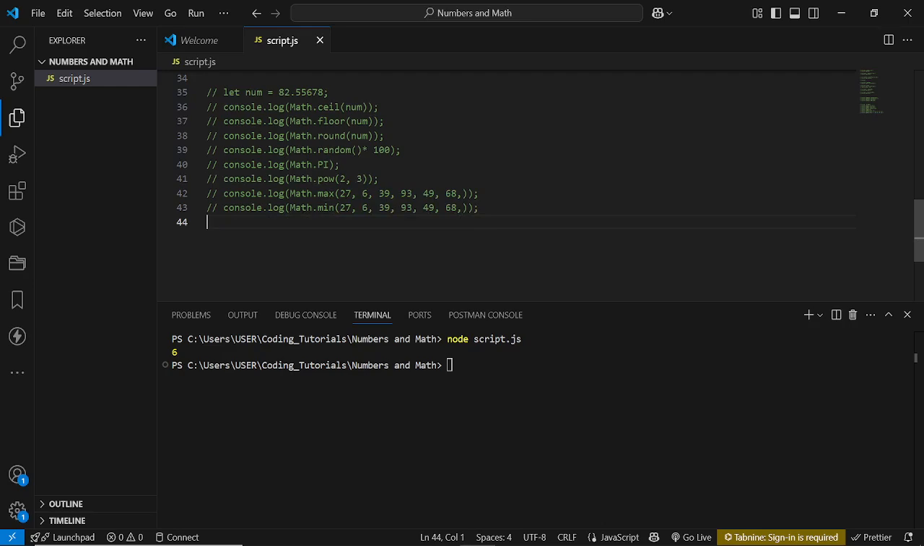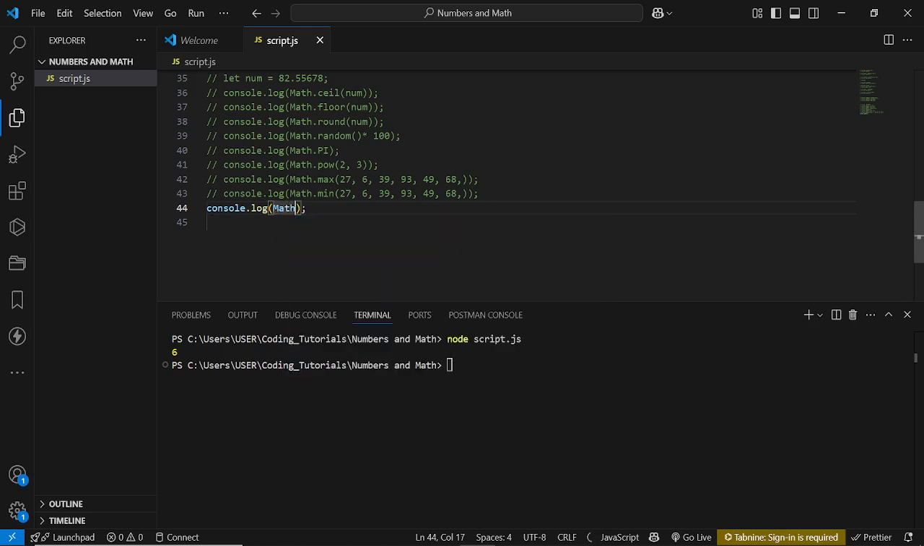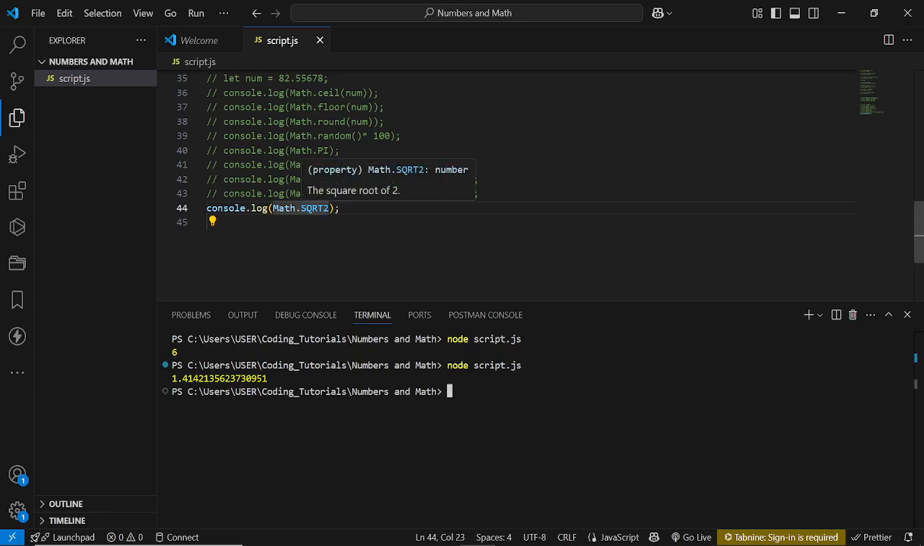So let's try another one. Let's try square rooting it. Math.sqrt. So the square root of 2 is 1.41, like that. So the square root of 2, that's just what it does.